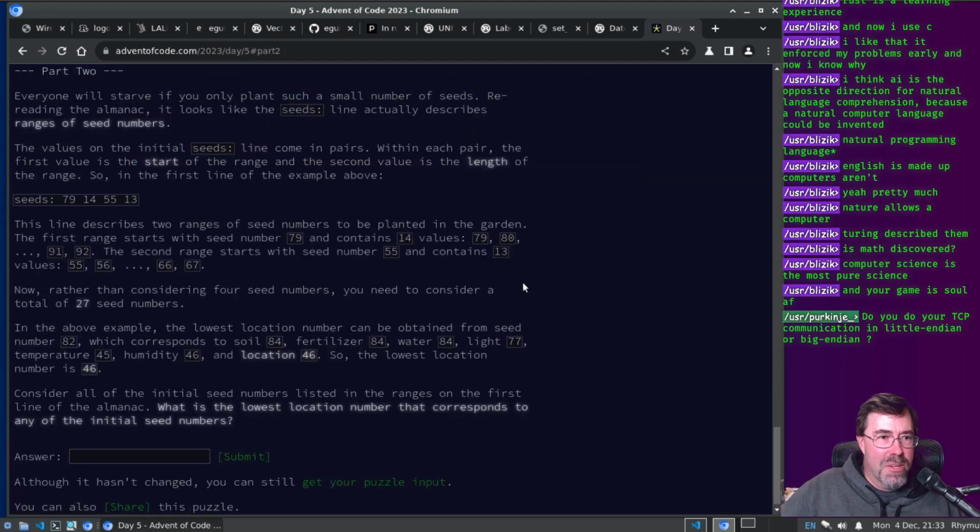On to part 2. No pausing for the weak. Pausing is for the weak, I mean. No pausing for the dedicated. Everyone will starve if you only plant such a small number of seeds. Reading the almanac, it looks like the seeds line actually describes ranges of seed numbers. Okay, the values on the initial seeds line come in pairs. Within each pair, the first value is the start of the range. Second value is the length of the range. Okay. Now there are 27 seed numbers. In the above example, the lowest location can be attained from seed 82.